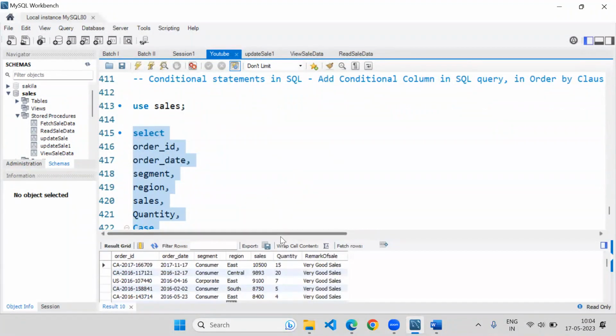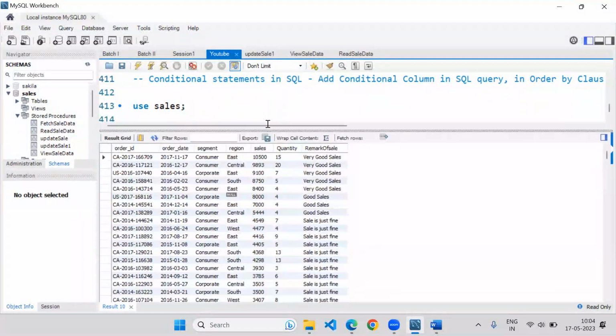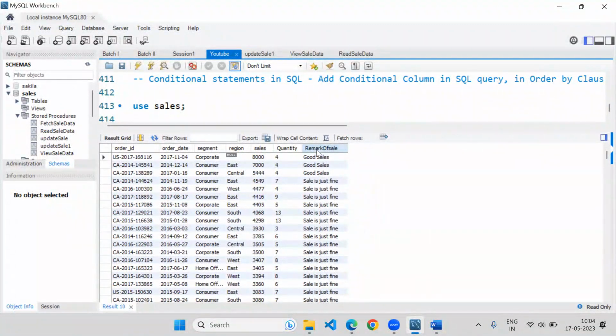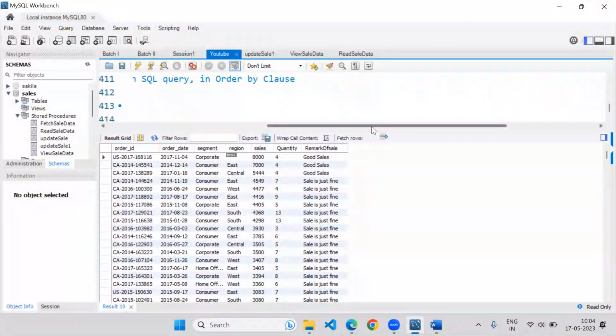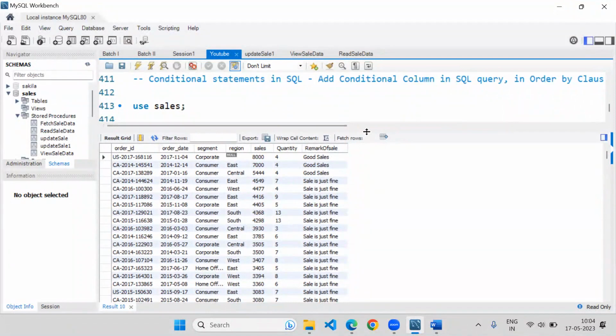And we can see that now I have added a couple of things. So you can see, very good sales. If my value is above 5000, it will say good sales. If my value is greater than 3000, it will say just fine. Sale is just fine. And this is how it works. This is how a conditional expression works.